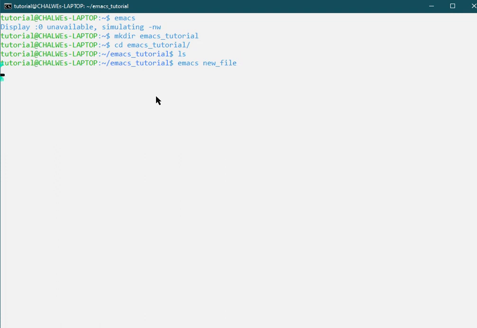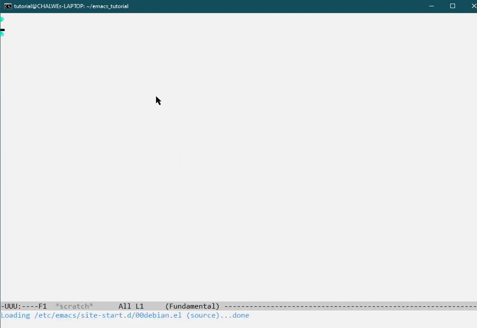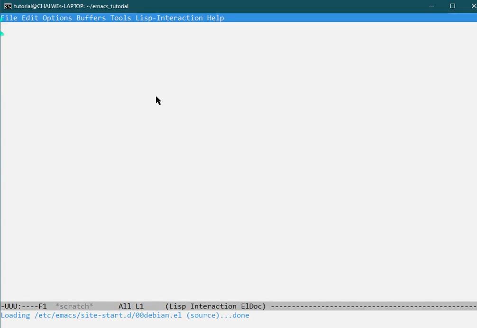So Emacs new file, and when I do that, Emacs is going to create a file for me, and then the only thing that I need to do is write to this file, then save it afterwards. So let me just write anything. For example, I can say today is a lovely day, even though it is really hot.